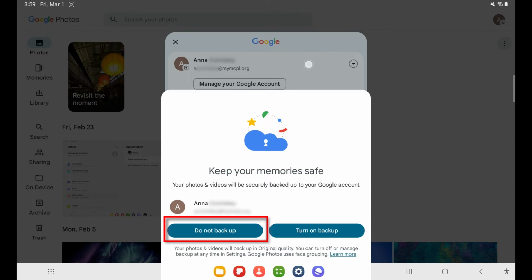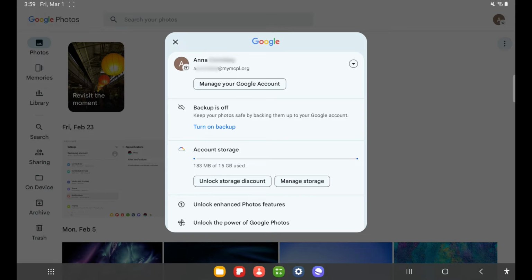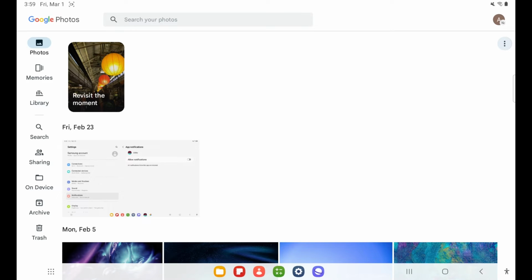So if you prefer that, you can turn the backups off here. I'm just going to tap the X in the upper right corner of this pop-up to close it. I do have some options to change the layout of my photos on the screen. So I'm going to tap this 3-dot icon that's on the right beneath my account icon.